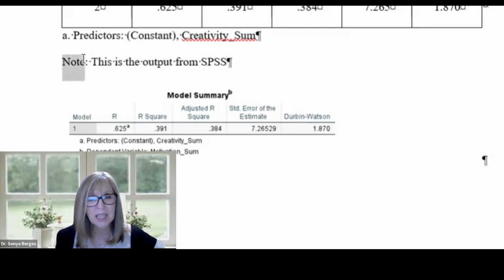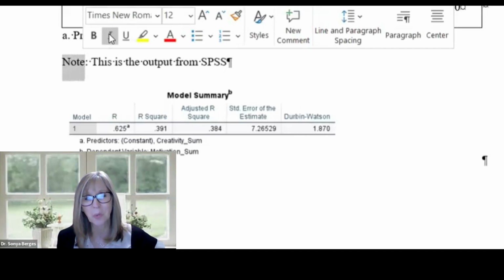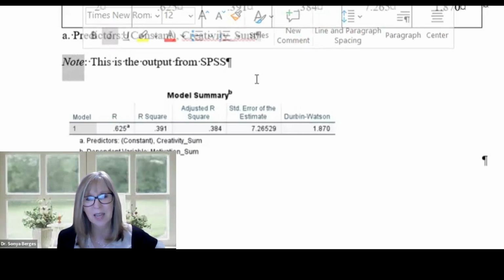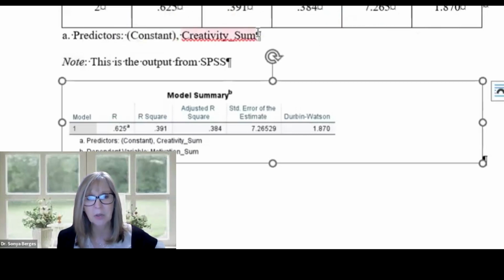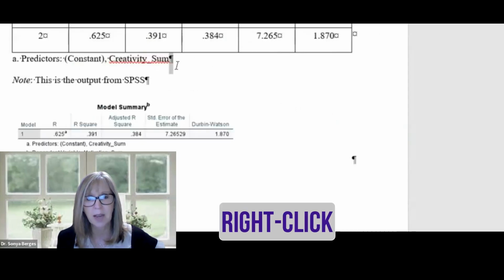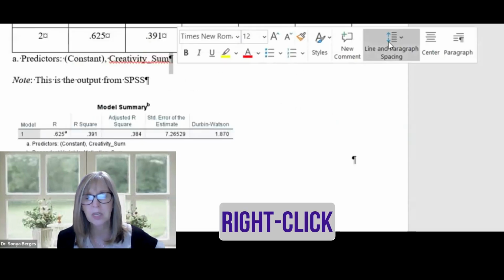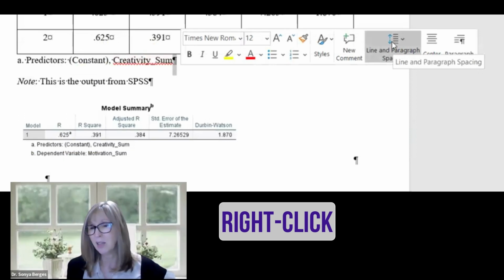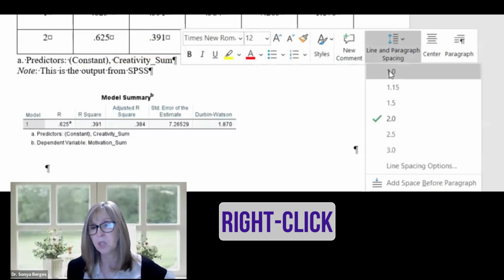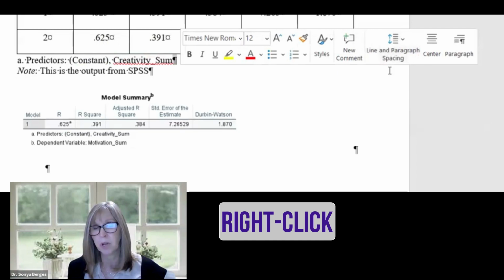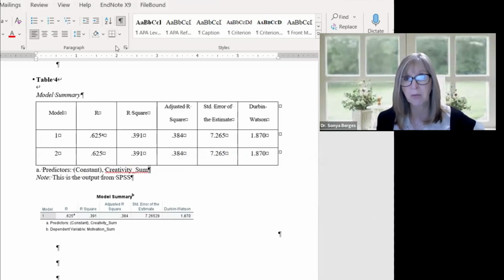So the next thing we want to do is change this word note to italics. And then the last thing I'm going to do is change the line spacing here to single spacing. So like I said, lots of different ways to accomplish certain things in Microsoft Word. I could have gone up to the paragraph group. I could have chosen that route. For me, it's easier if I right click.